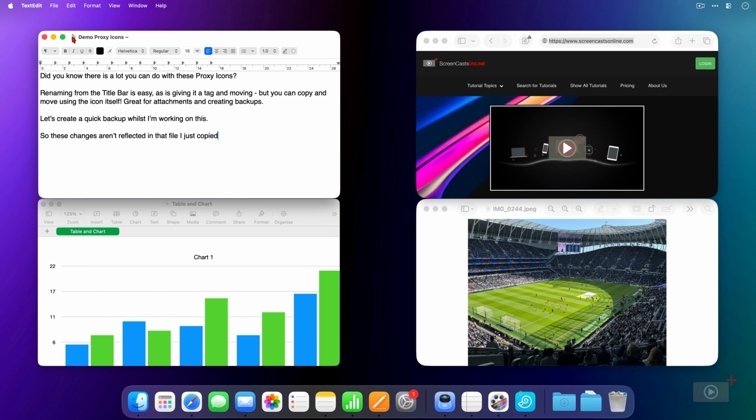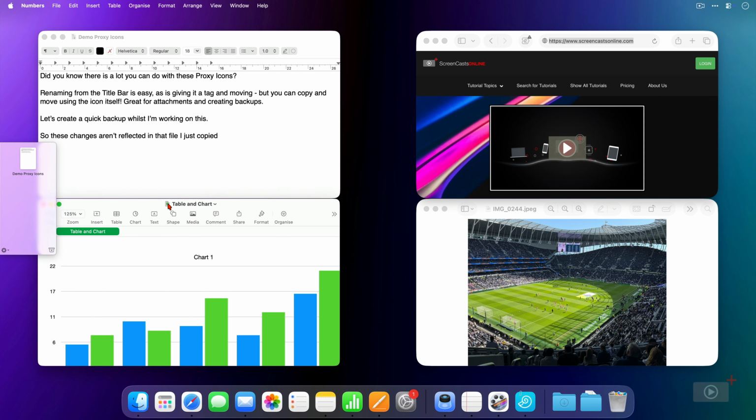It works really simply. I'm going to drag this proxy icon here. My Yoink shelf appears, so I'll drop this in. I'll do the same with numbers here, then here with preview.